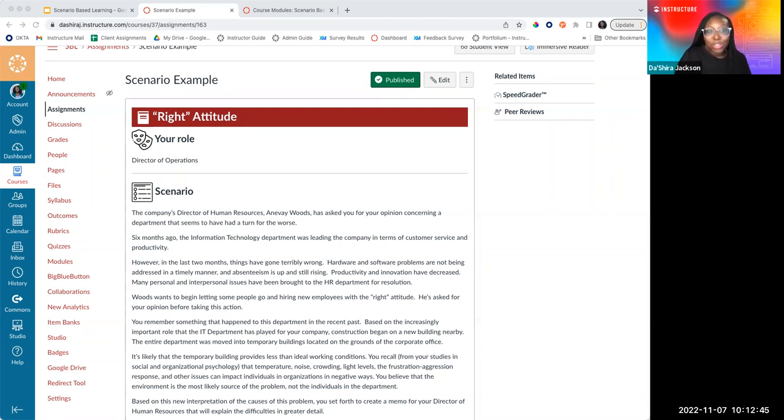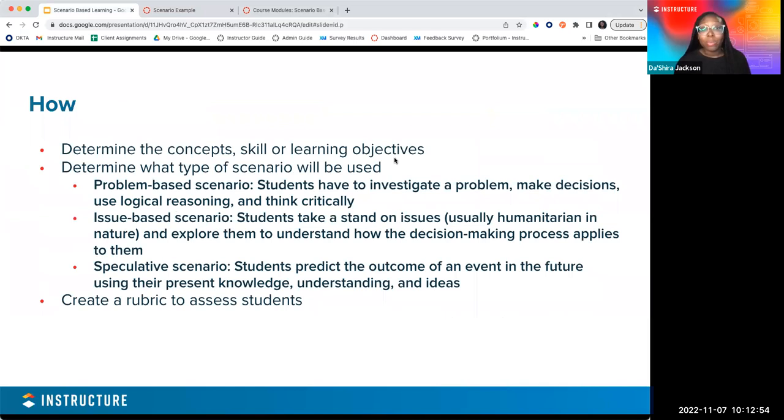Any other thoughts or questions about this? Awesome. Okay. So let's dive deeper into some of the how, right? So that's an example, but let's back up and think about how you would get to this point to implement that into your Canvas course.